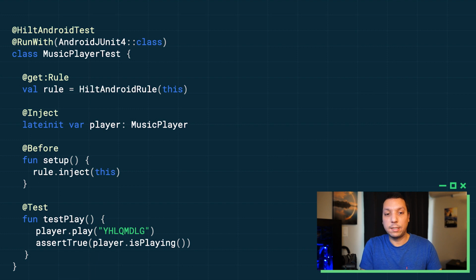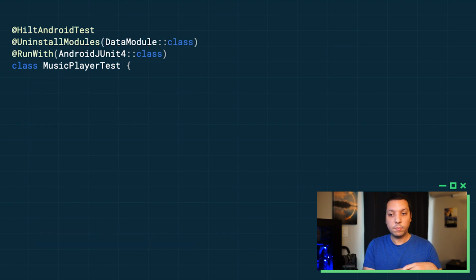Now, one thing about this test is it created that music player with the same configuration we had on a real app. So it will use a real database, and that's not quite what we want. We wanted an in-memory database.